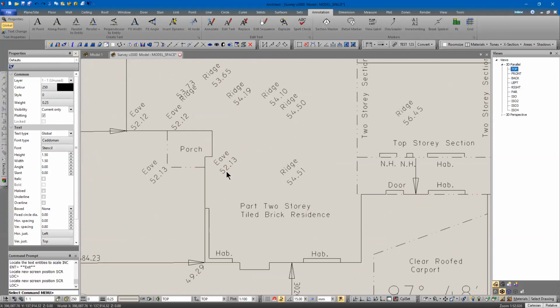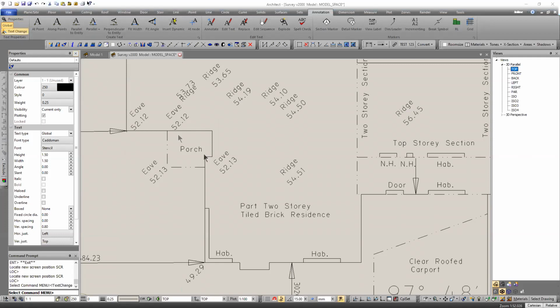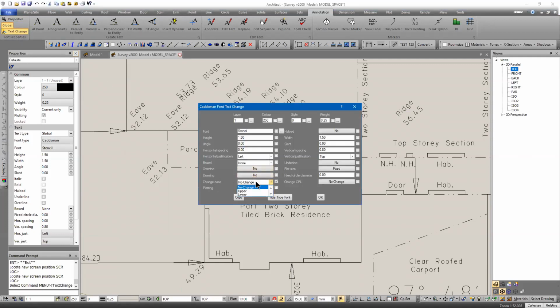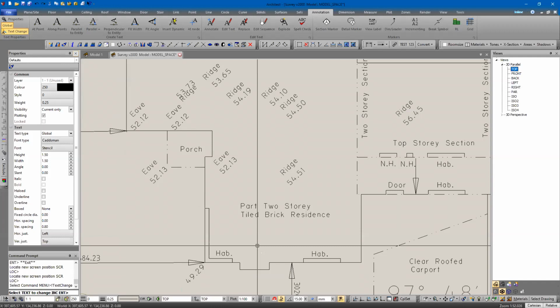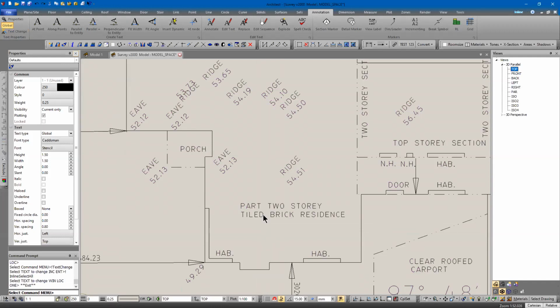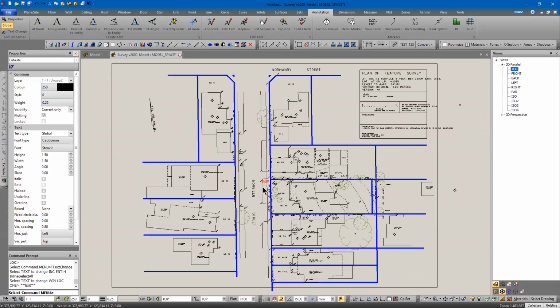The other thing I don't like is the fact that he's used lowercase, uppercase. Really quickly, I can just go text change and go, I actually want to change the case to uppercase and select all. And now I've got uppercase fonts right across the board.